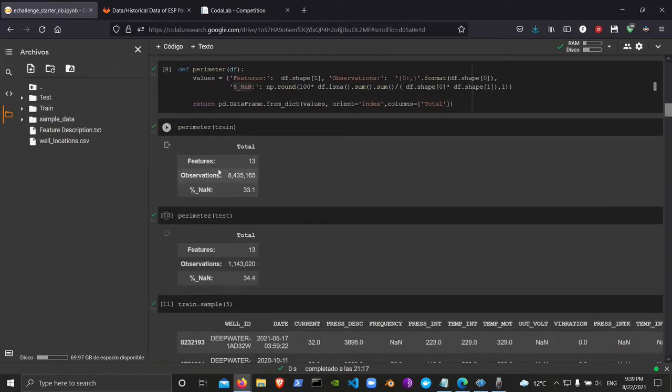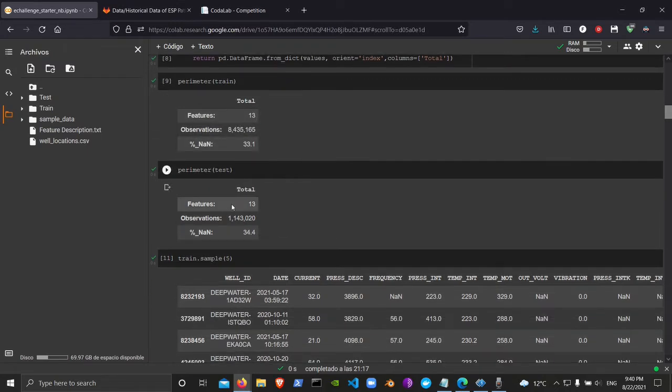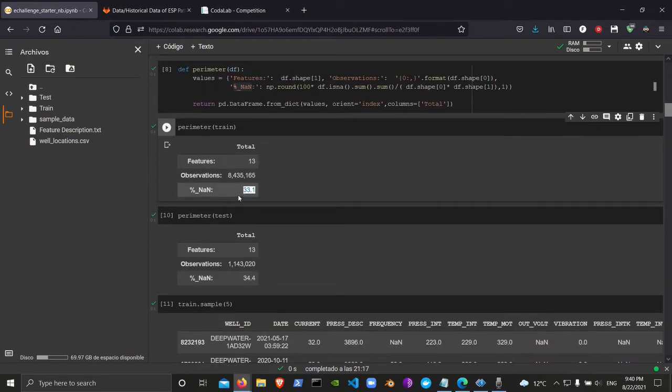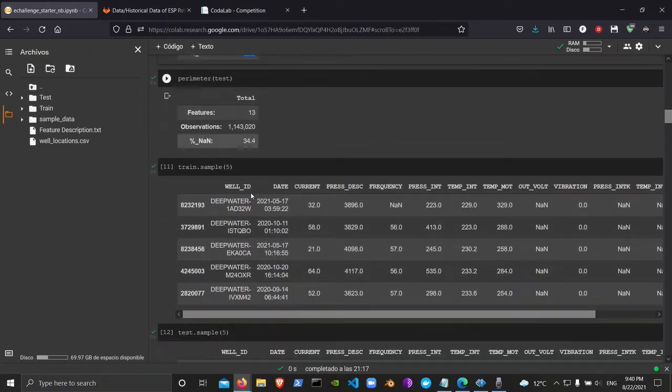So for training data we have 13 columns and more than 8 million observations. For testing data we have the same number of columns and also we have more than 1 million observations, right? Also we can see here that this little script returns the percentage of missing values per each one of these data frames. Okay, so if we take some samples we can get this.